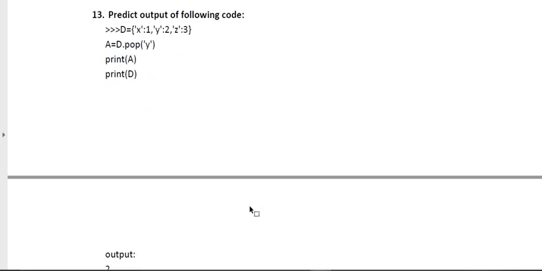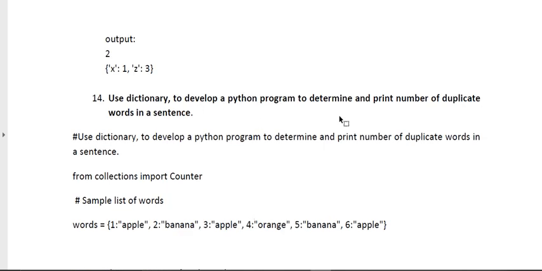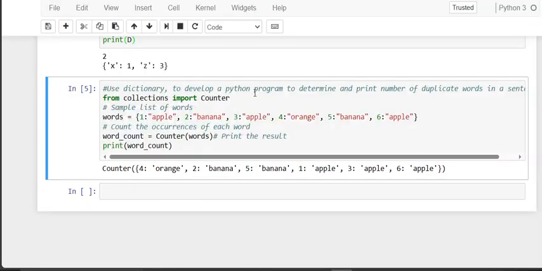Use dictionary to help a Python program determine and print the number of duplicate words in a sentence. So you have to find duplicate words in a sentence. Let's go to the code. Suppose I am going to have a dictionary like this. I've created a dictionary, because they said use dictionary. So here apple is there, here again apple is there, banana is there in key 2 as well as in key 5. As I told you, in dictionary keys have to be unique. You cannot repeat, but values can repeat.